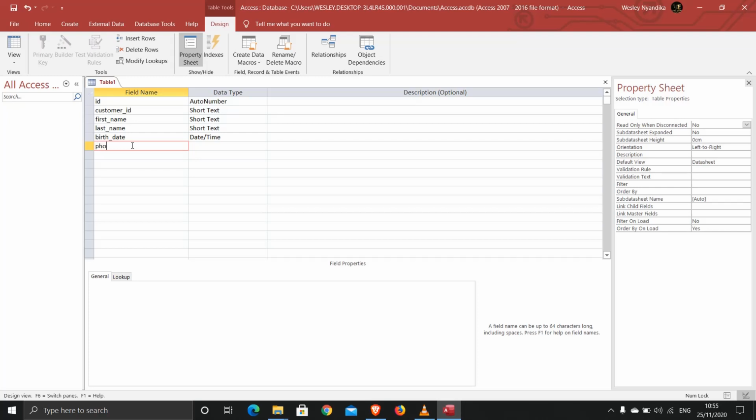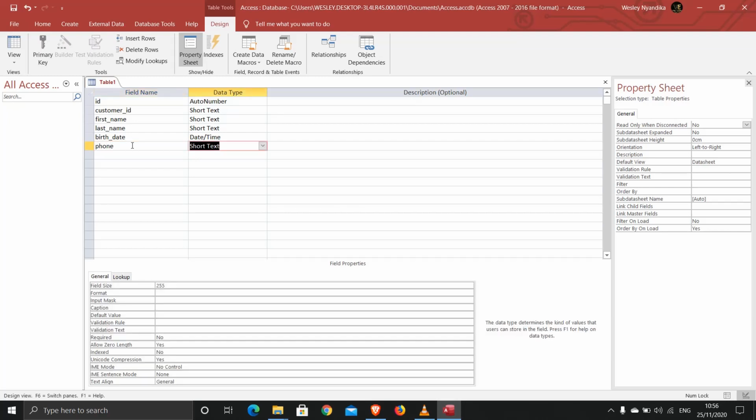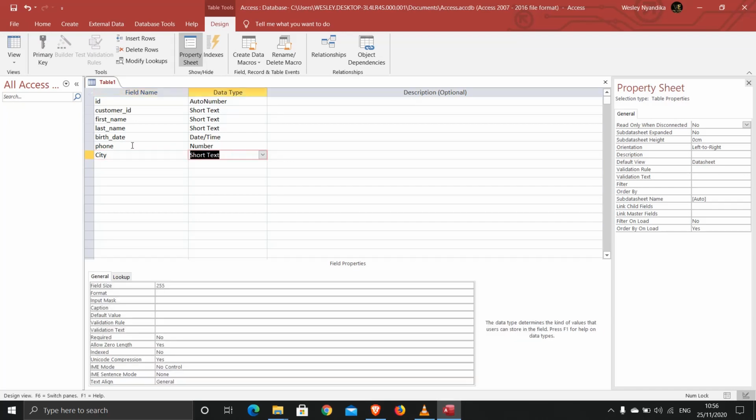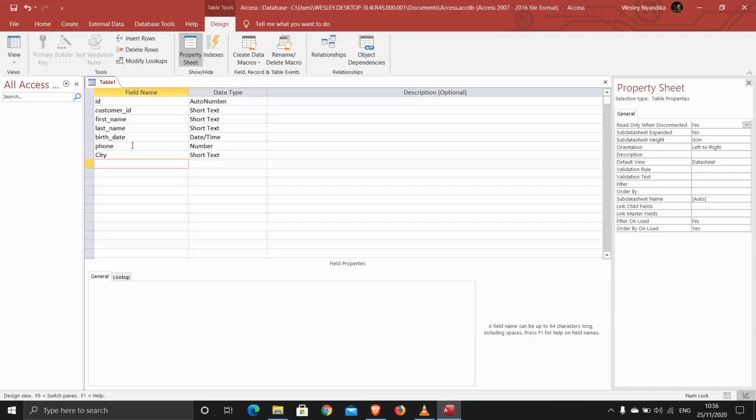The next one you want is a phone number. So here the type is number. The next one I want is city, and this one is text. And the last thing I'll do is points.